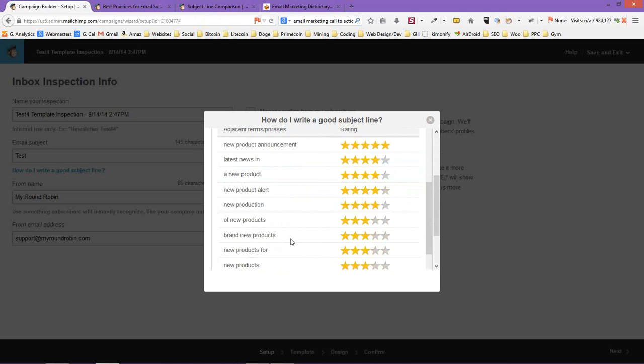If I go down a little bit here, I can see brand new products, not so good. It's a strange phrase as far as just using the brand new products. It's more like new products from our brand would make sense. That might even actually perform better. But new product announcement seems a lot more natural. People like to hear the announcement. Announcement is more exciting than brand new. It's very bland and strange. So you can kind of see logically.